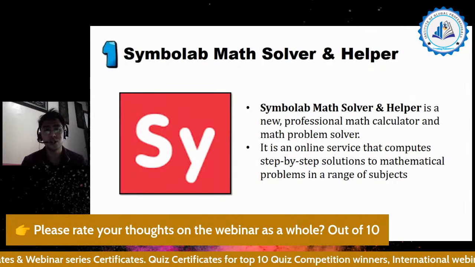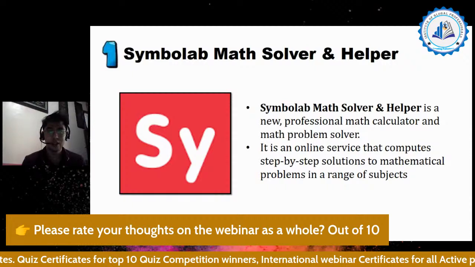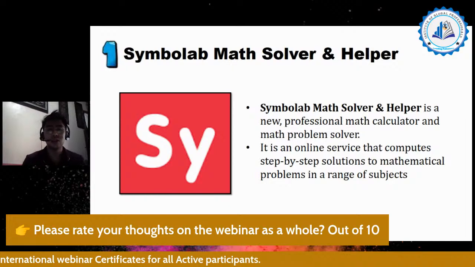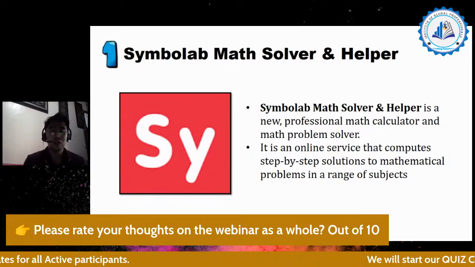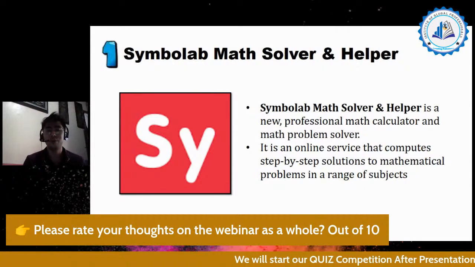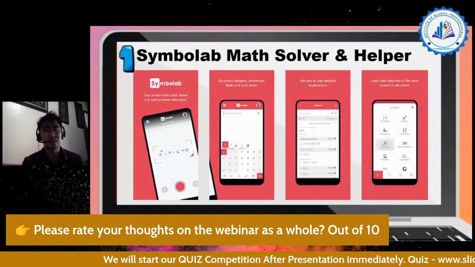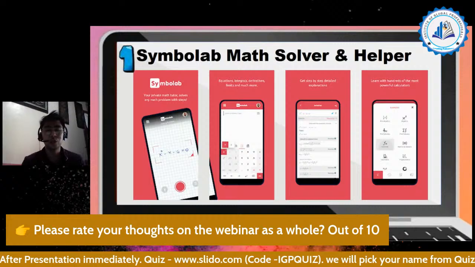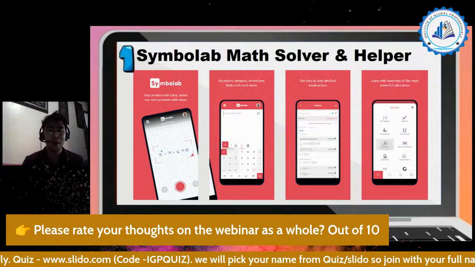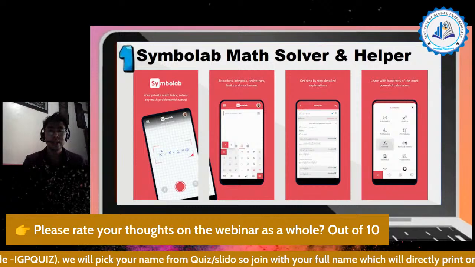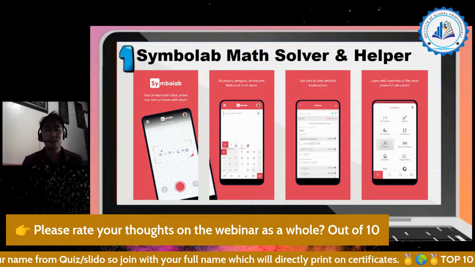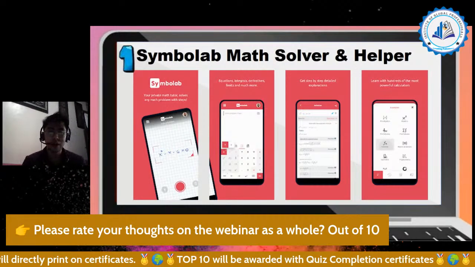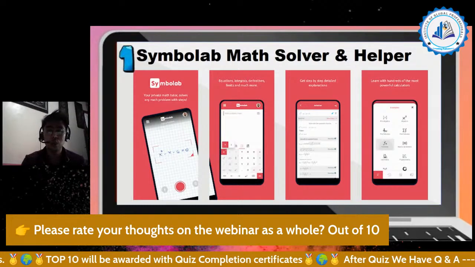First is the Symbolab Math Solver and Helper. It is a new professional math calculator and math problem solver. It is an online service that computes step-by-step solutions to mathematical problems in a range of subjects. Let me show you the interface. This Symbolab Math Solver and Helper is an advanced math education tool which allows users to learn, practice, and discover math topics using mathematical symbols and scientific notation as well as text. Symbolab provides automated step-by-step solutions to algebraic, trigonometric, and calculus topics, covering middle school through college.